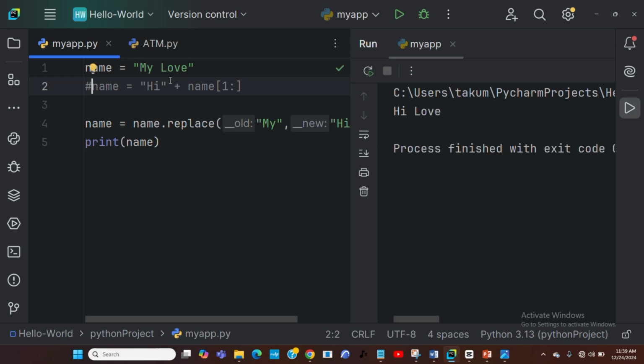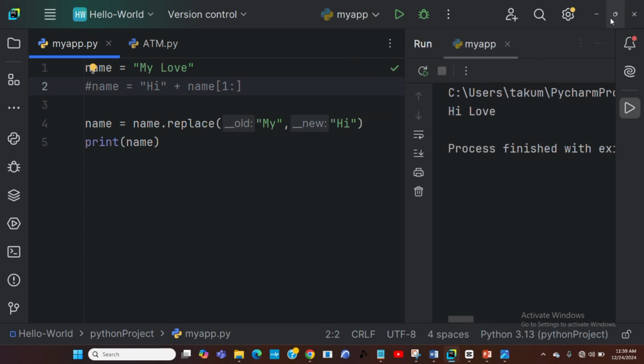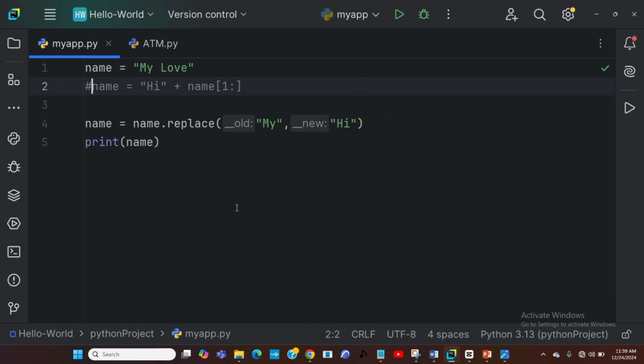So can you see "high love"? I've replaced "my" with "high", because Python reads line by line. That is the thing also. I have just replaced it like that. So now what are we having here? The old one is "my", and the new one I'm giving is "high". That is why our output is giving us "high love". You get it? That is how you are able to replace.